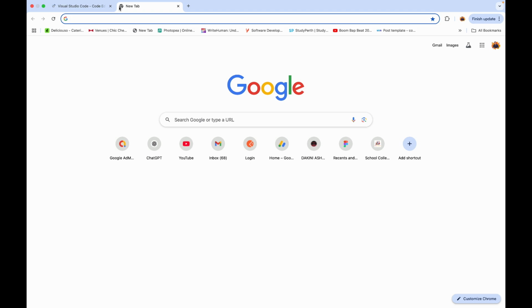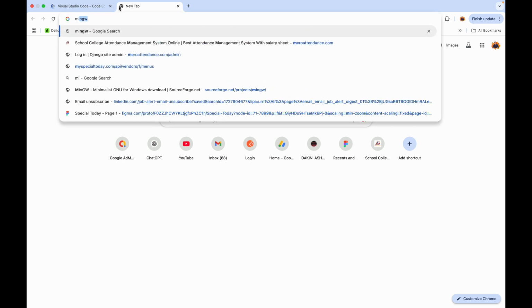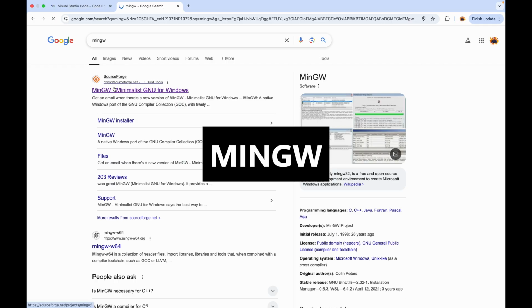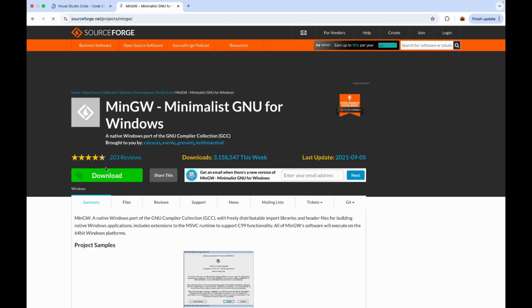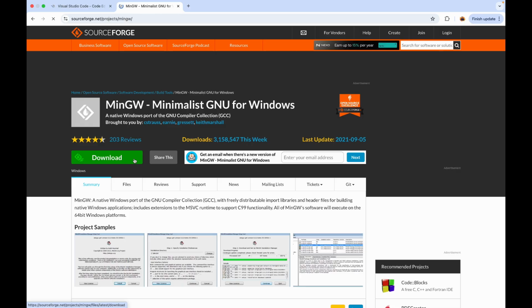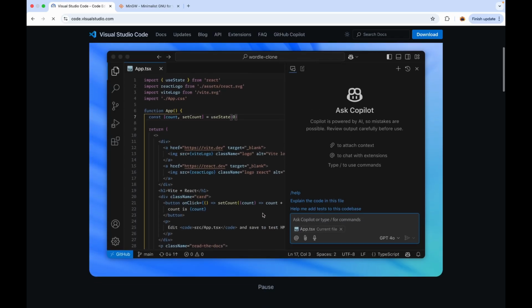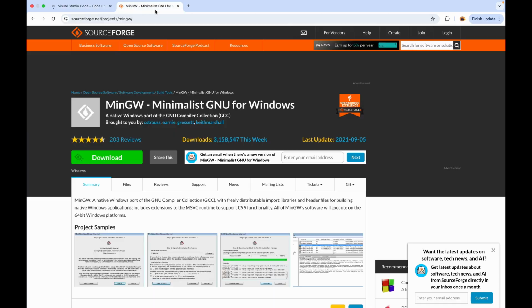Next, if you are using Windows, you need to download WinZW, this thing. You need to download this. If you are using a MacBook, then you don't have to download this. So this is Visual Studio Code. You have to download this to write code, and this is for supporting C and C++ language for Windows.